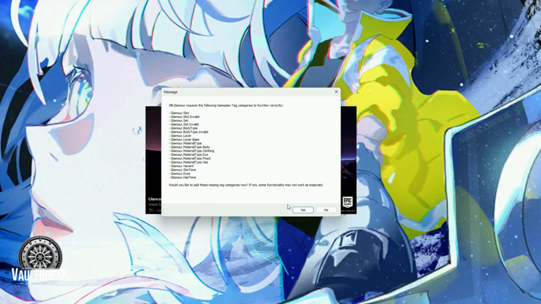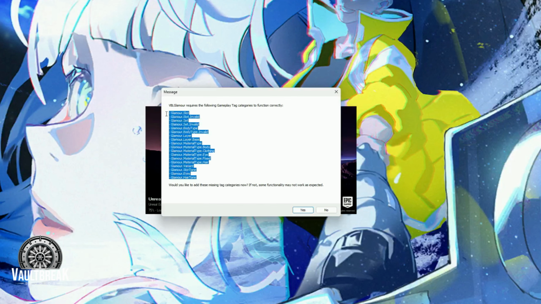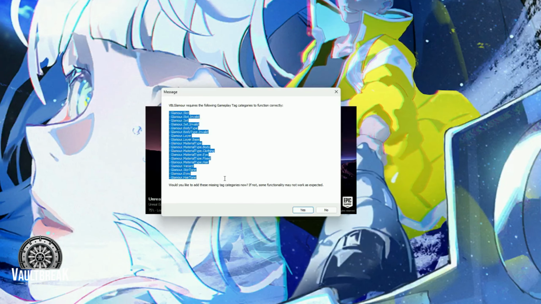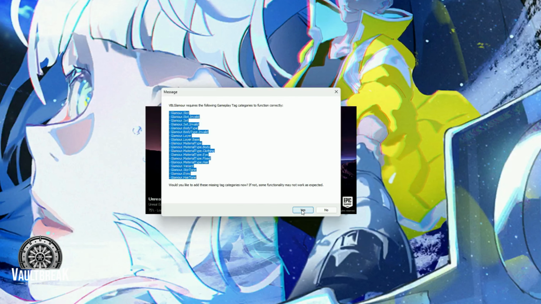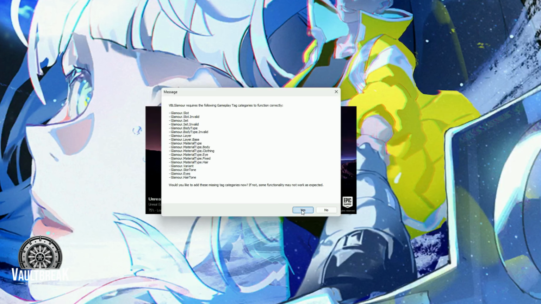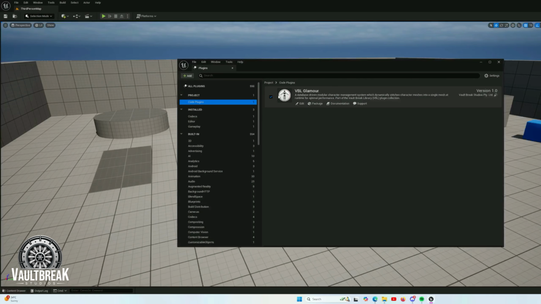Okay, upon restarting, it's going to ask you if you want to create all of these tags. Now VBL Glamour requires a bunch of tag categories to function correctly, so please choose yes for this. It'll automatically create the tags or the tag categories that we need. And then we can add our own tags to define slots, layers, body types, etc. for our own system. So please choose yes and okay. Okay, we're back in the project and VBL Glamour is installed and activated.